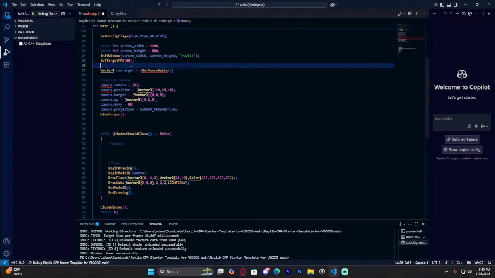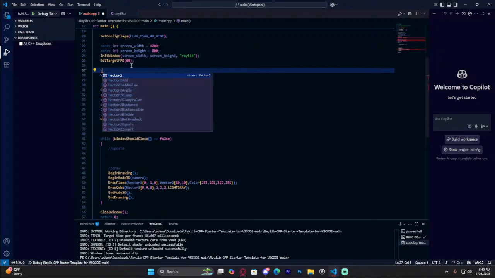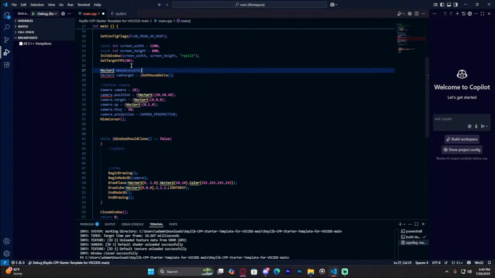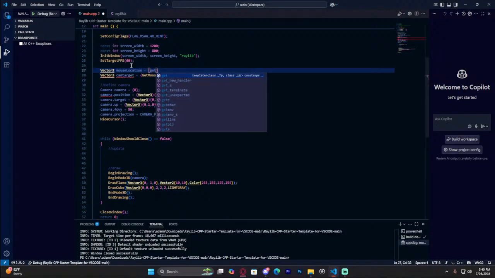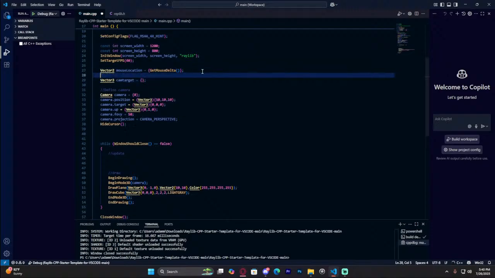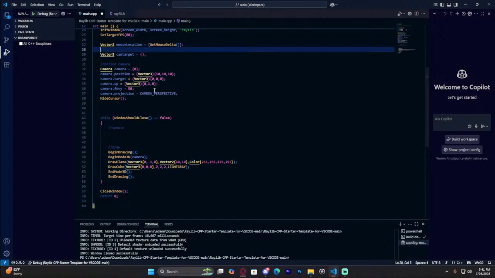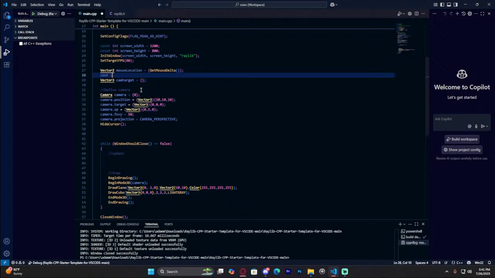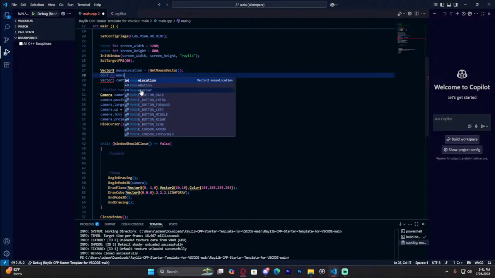Maybe we can do vector 2 mouse location equal to this get mouse delta, and we finish that off. So we can leave that empty and just do, let's just print mouse location.